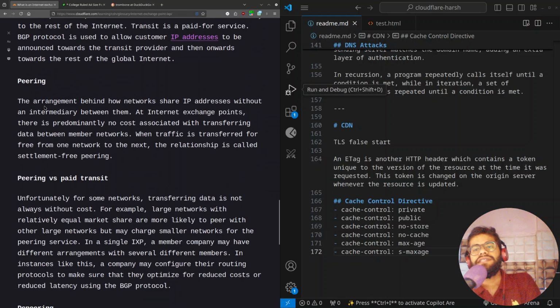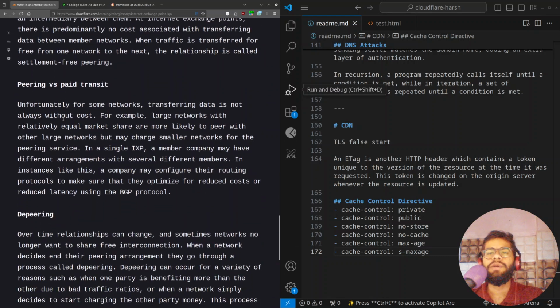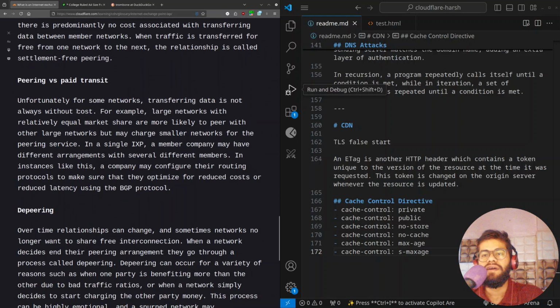Next is peering, the arrangement behind how networks share IP addresses without an intermediary between them. At an Internet Exchange Point, there is predominantly no cost associated with transferring data between member networks. When traffic is transferred for free from one network to the next, the relationship is called settlement-free peering. But because the network itself needs maintenance and incurs cost, a large network with relatively equal market share is most likely to peer with another large network, but may charge smaller networks for the peering service.